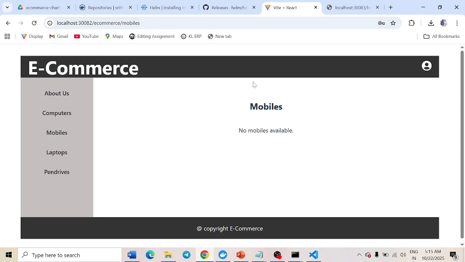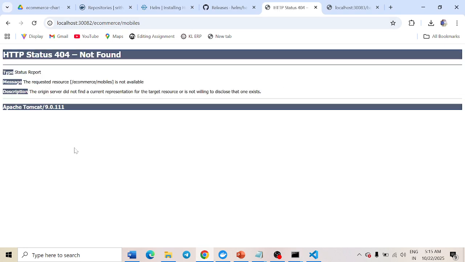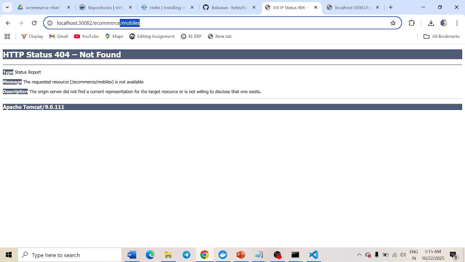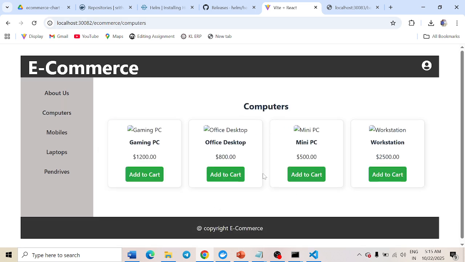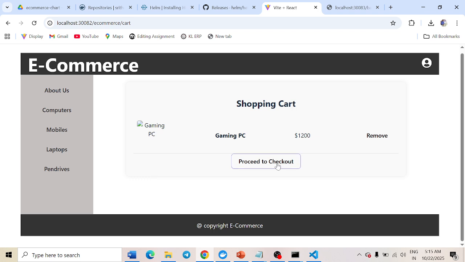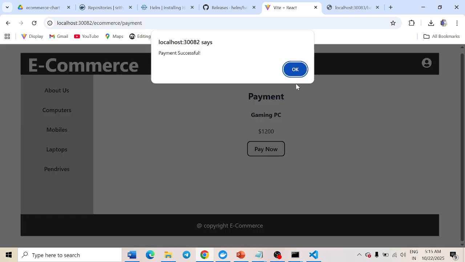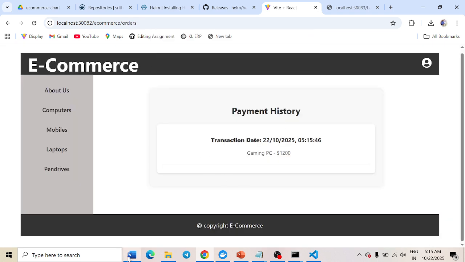Now come to your front end and just refresh, then go to computers. Yes, now the data is available. Click on it, proceed to checkout, payment success. Okay, so we have successfully done it.